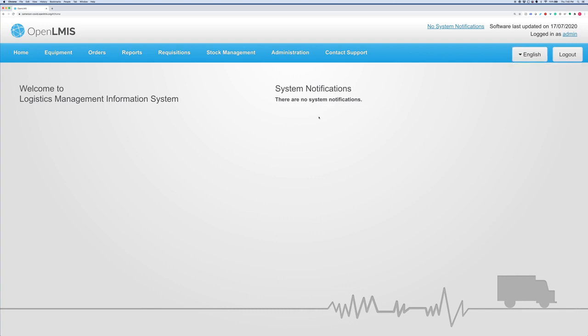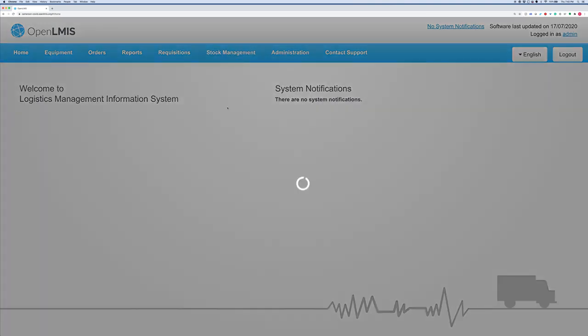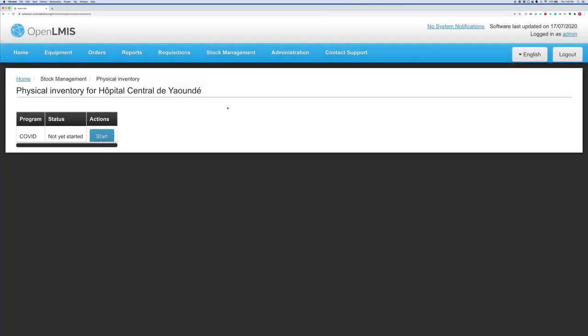So we'll start with completing a physical inventory. I'll click on the stock management item on the navigation bar and select physical inventory. This brings up the physical inventory page where I can start my physical inventory for the COVID program.